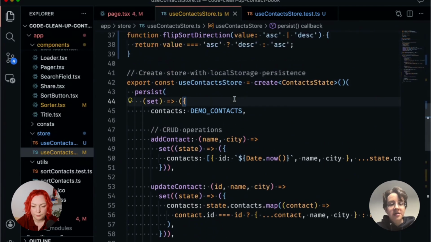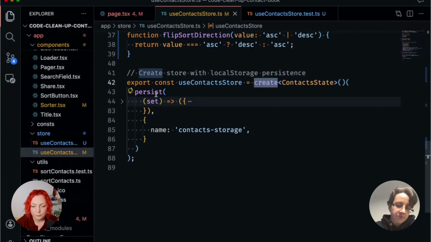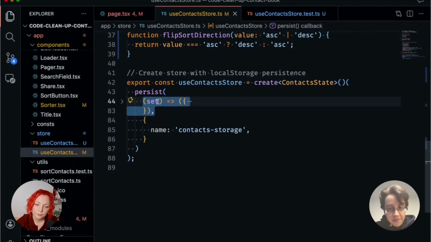And how we can test it in isolation without having the hook. There is a pattern in Redux that you see: we pass a function to the create and persist middleware that we use in this case, but doesn't matter. We have this function that takes the set param and returns the whole object for the store. And we can just extract this function and test it by itself without any extra layers like React hooks.